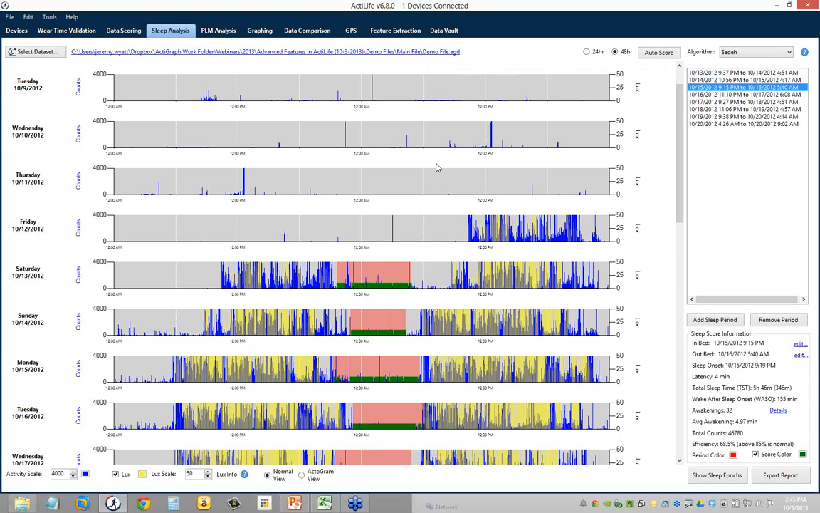I don't have to click Save anywhere. I don't have to do anything to make sure those sleep periods are recorded in the file. They are called out as sleep times in the file, just as you see over here on the right. So for instance, on 10/13, I've got a sleep period that started at 9:37 and went to 4:51, and that is in the file and recorded.